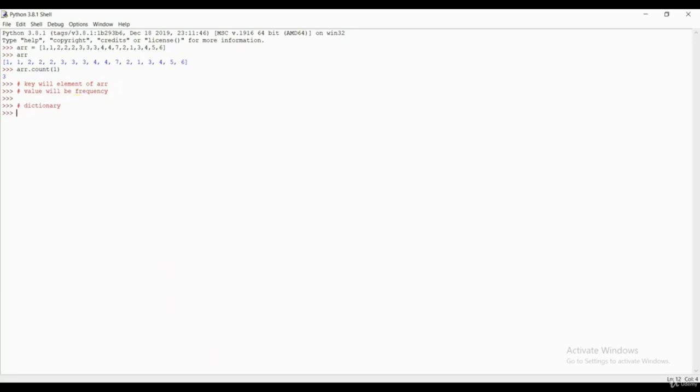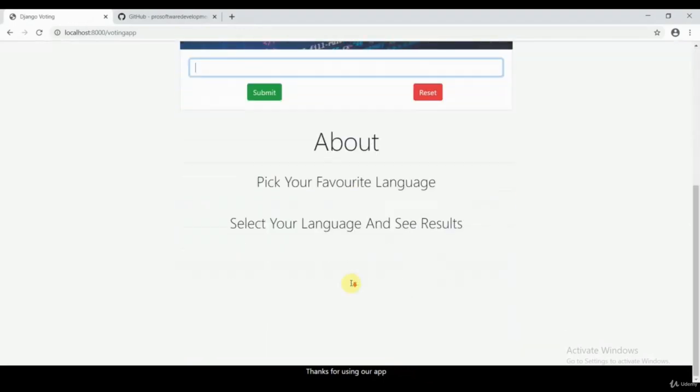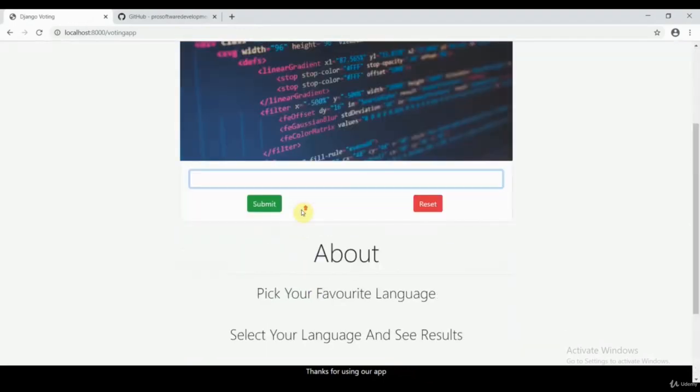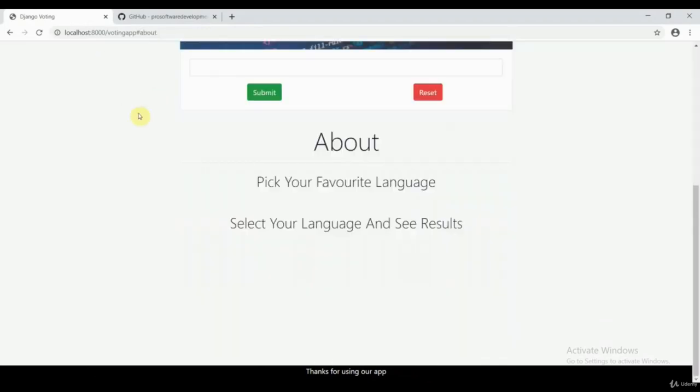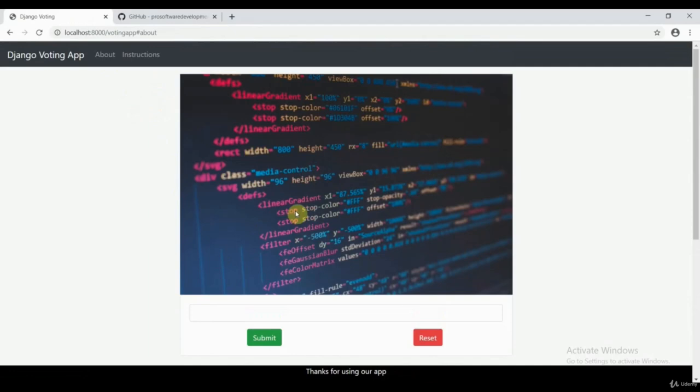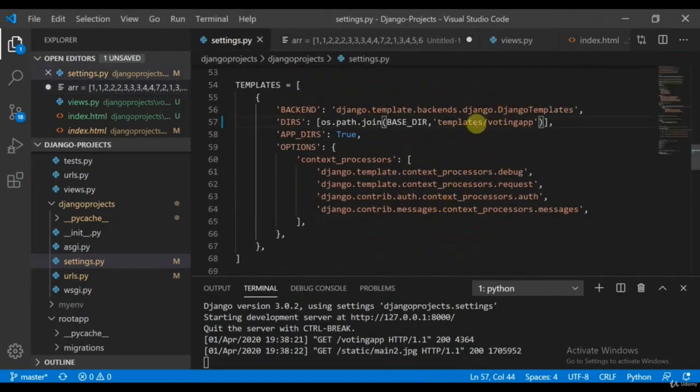Till now we have seen images being changed, the about section, and information. I'll update the information part here. When I click on instructions, I move to this, and about is working fine. I've changed the image as well as the number. One important instruction: to use the calculator app, you need to change here to template slash calculator app, and template slash voting app for the voting app. Till now we are working on the voting app, so we have defined template slash voting app.